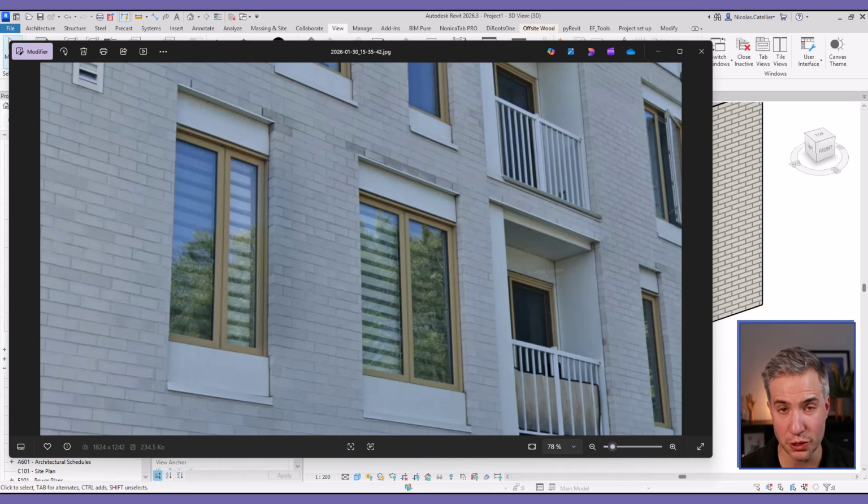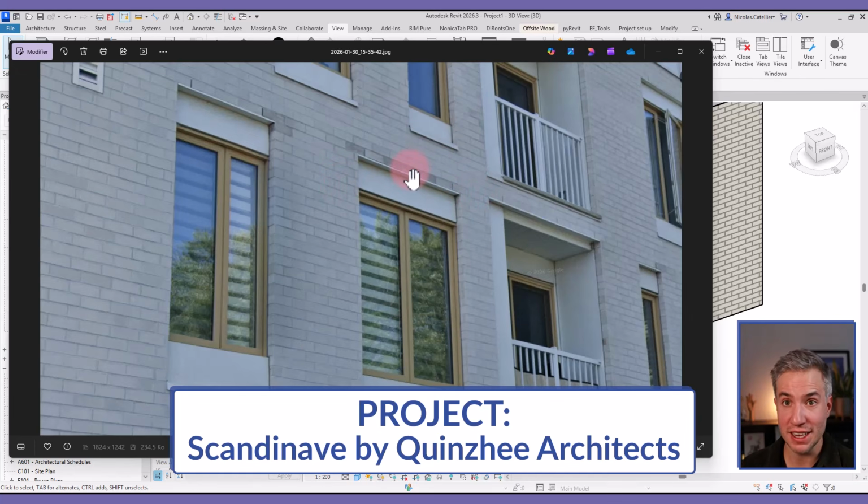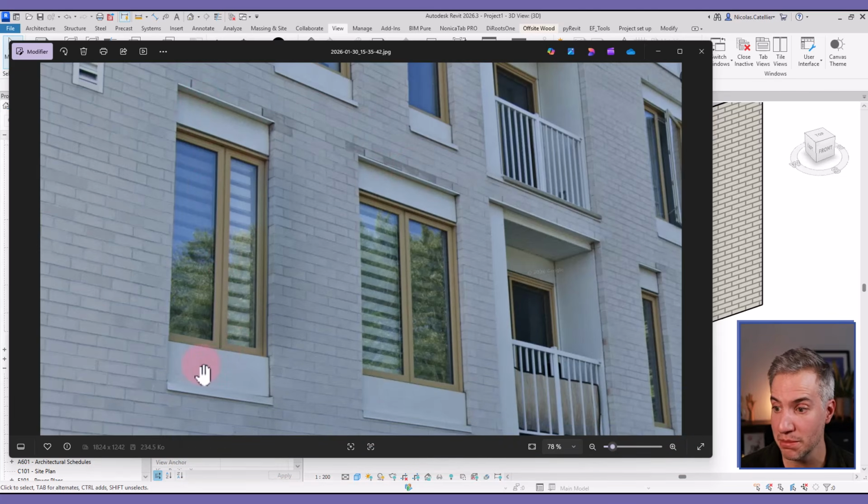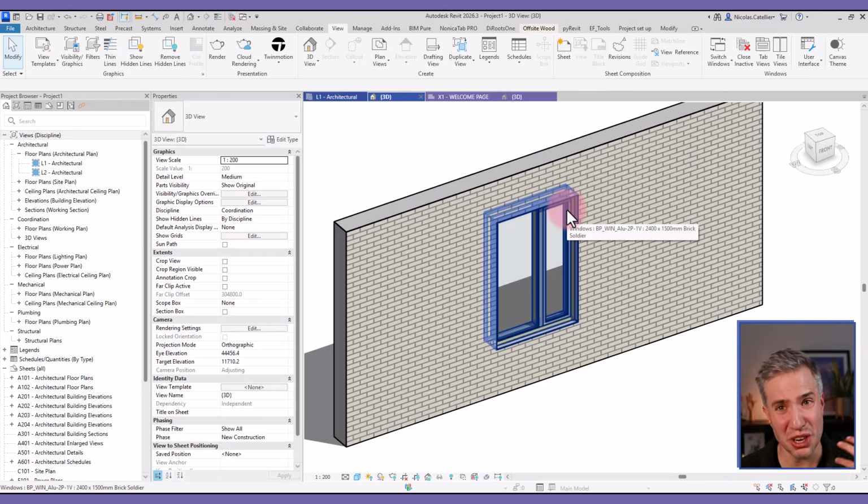In this video, you're going to learn how to modify a Revit window family to include embeds, inserts, such as in this image. This project is by Quinzhee Architect in Quebec City, and you can see that all of these windows at the top and the bottom, they are cutting the brick to have this metallic panel insert. This is something you can manually model directly inside the Revit project, but it would be pretty long and boring. And the best way is to embed this directly inside of the Revit window family.